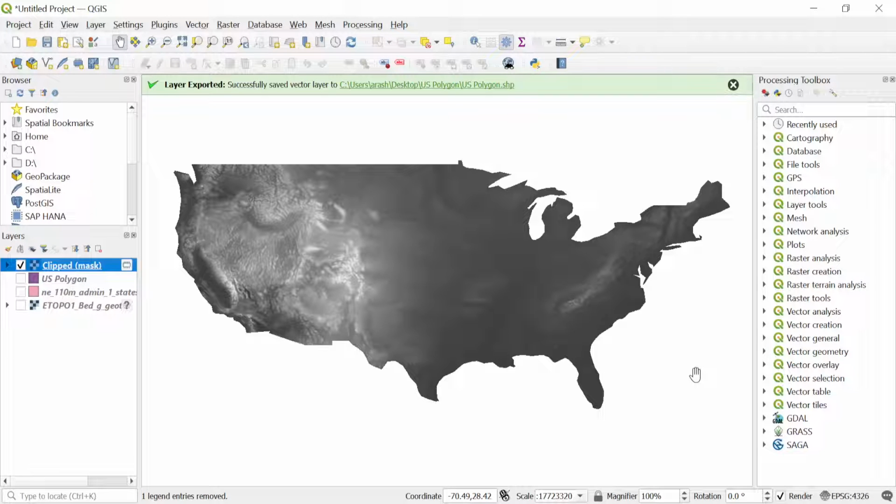Hi, today I'm going to show you how we can create a topographic map with the Hillshade. So the very first thing I want to do here, I uploaded the US topographic map. You can use whatever you have.